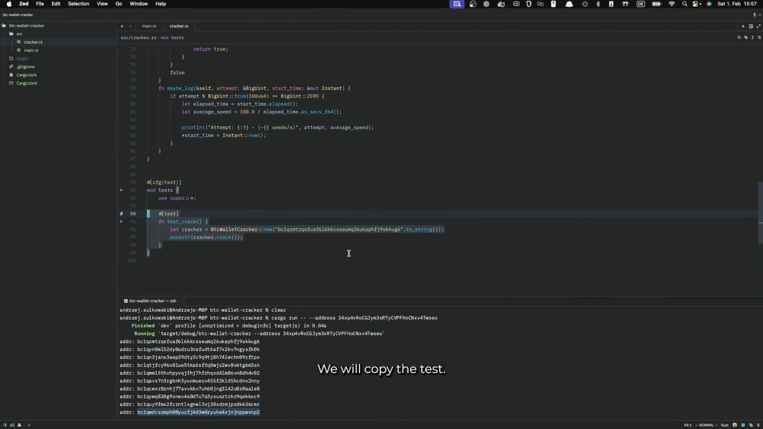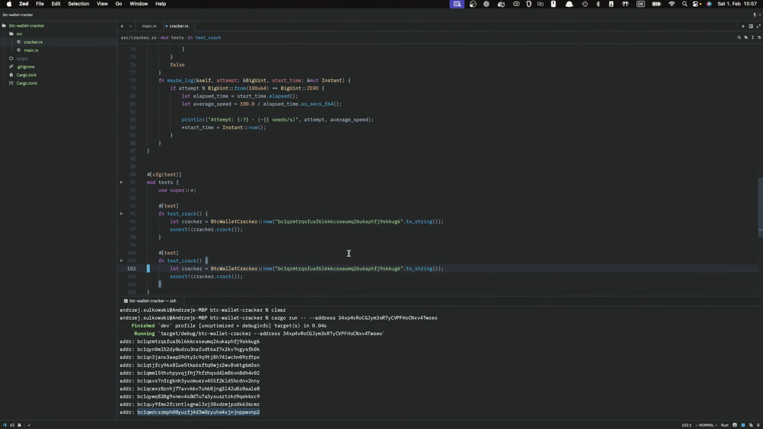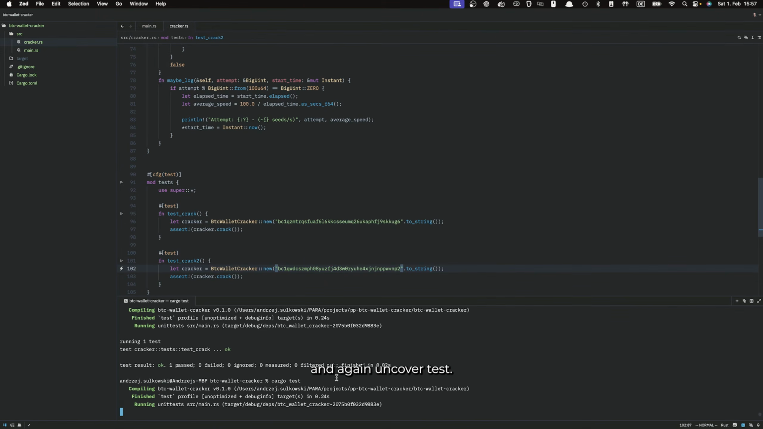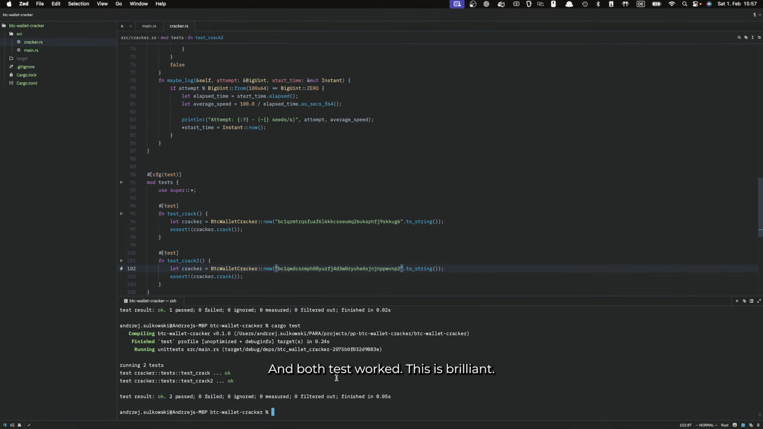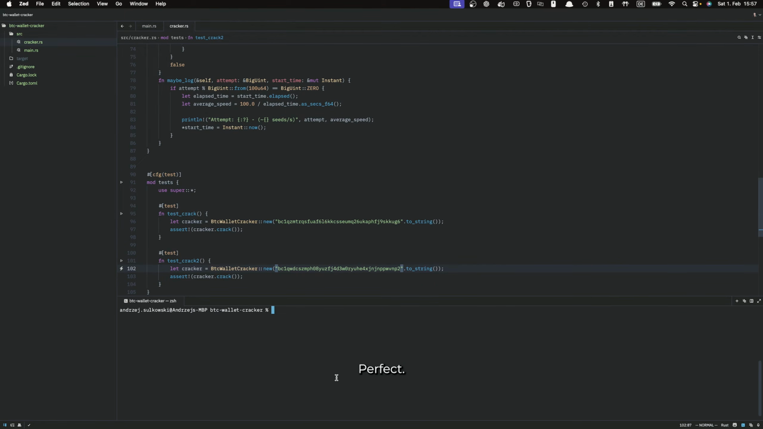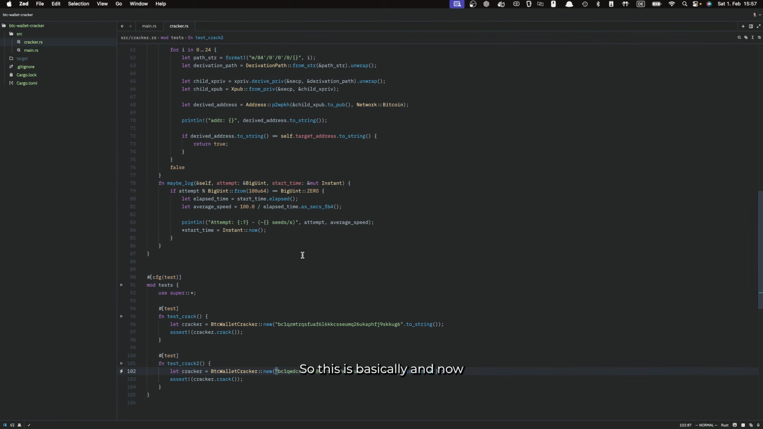We will copy the test, call it test crack 2, paste the 10th address inside, and again run cargo test, and both tests worked. This is brilliant, perfect, great. So this is basically it.